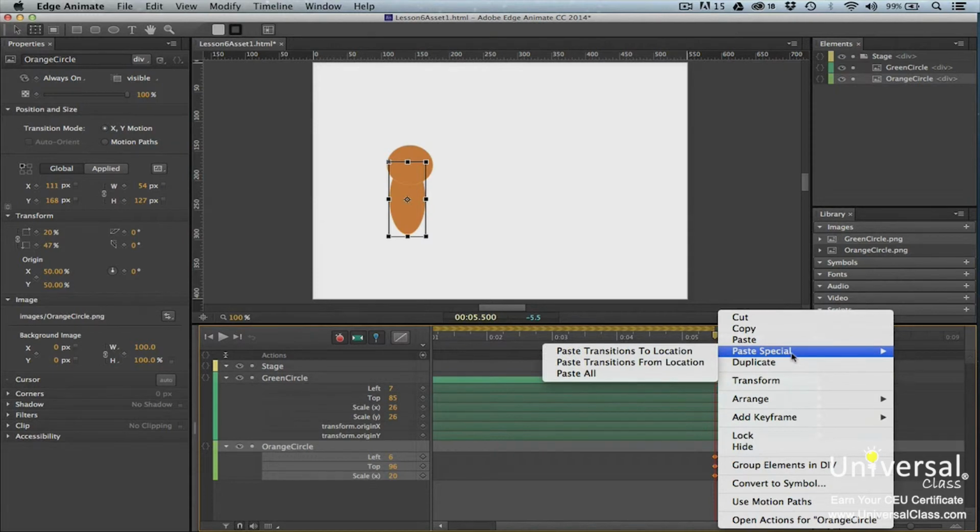The 4 types of special paste options are number 1, Paste Transitions to Location. This is the default paste. It pastes the animation so that animations end at the target. Number 2 is Paste Transitions from Location. This pastes the animations so they start at the current target. Number 3 is Paste Inverted. This pastes animations so they end at the current target, then switch directions. And number 4 is Paste All. This pastes the animations in the element from which you copied the animation as well. In other words, it creates a duplicate element and animation in your timeline.